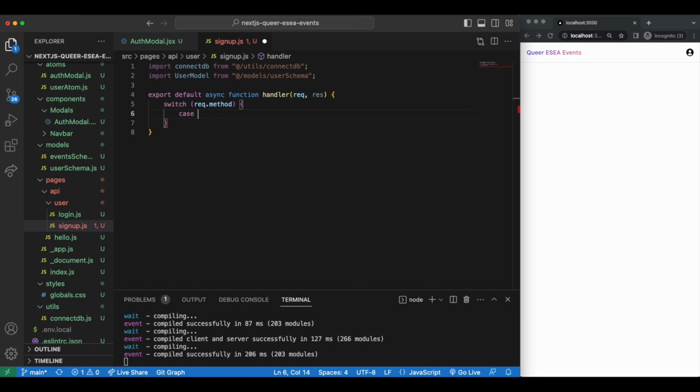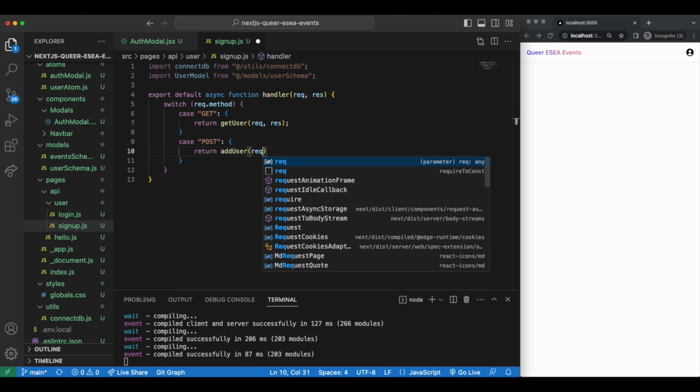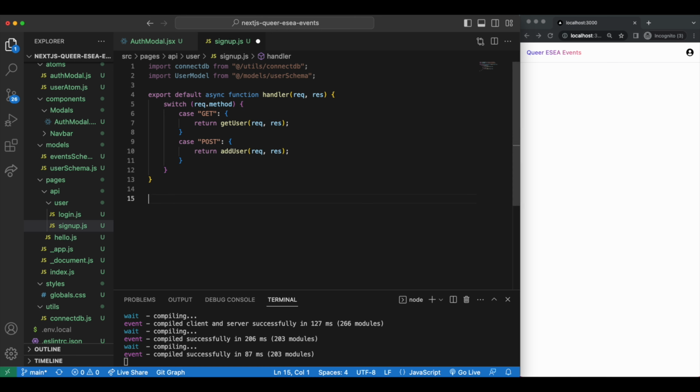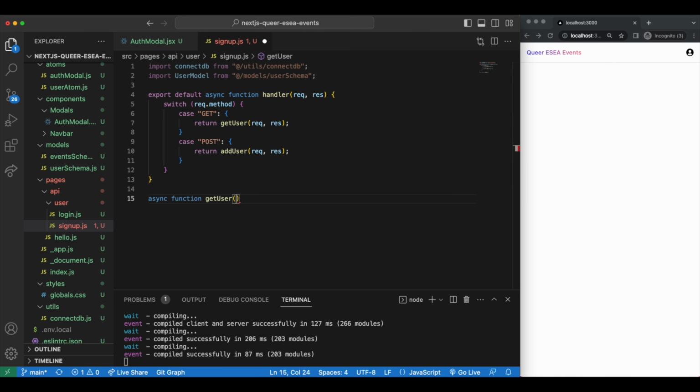If the request method is get, we return get user. If the request method is post, we return add user. If it's to get the user, we can just copy across the relevant try catch block from React. Likewise with add user.